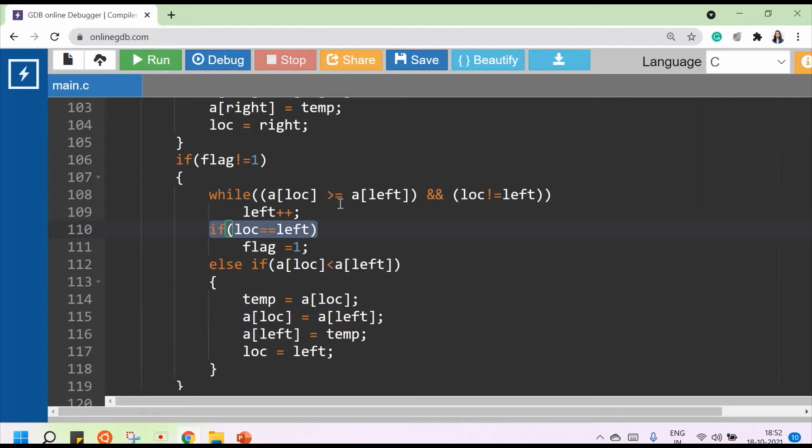Again I'm checking the two conditions. इनमें से कौन सा condition false होके मैं बाहर आई हूँ? Last वाला है तो location is equal to left होगा. इस केस में मुझे flag 1 करना है. But this is not the condition. I come out because of the first condition. So what is the reverse of the first condition?